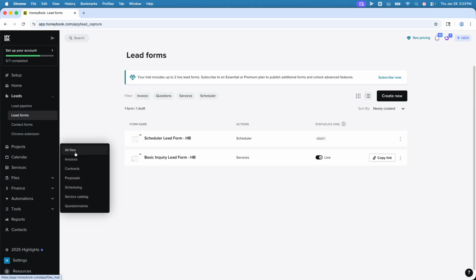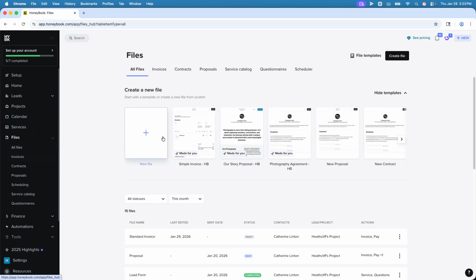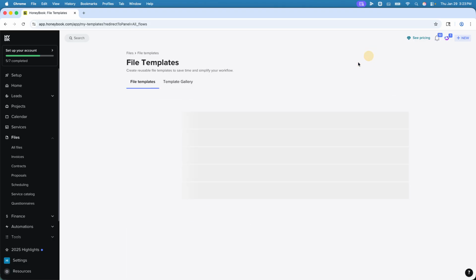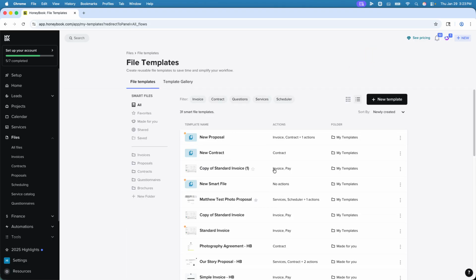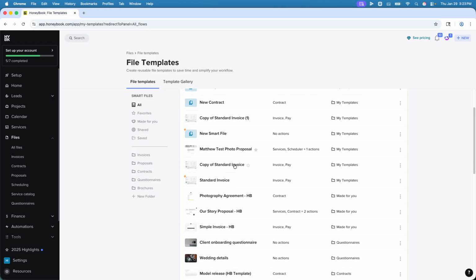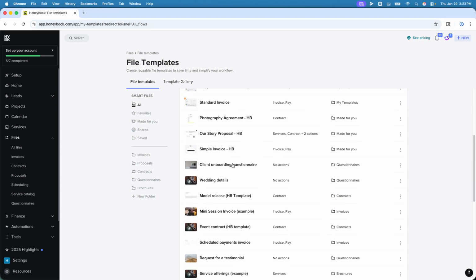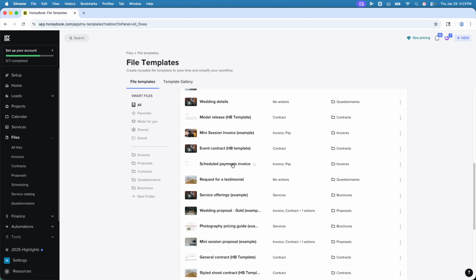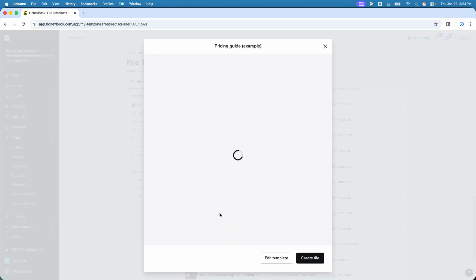So we're going to go to files. Some of you have this called templates, and then some of you see this as file templates. So it just depends on the version of HoneyBook you're using. They're beta testing a few versions. It's not like they're rolling things out all at once. I'm in a demo account, so you're going to see a variety of versions here. But here's a pricing guide.